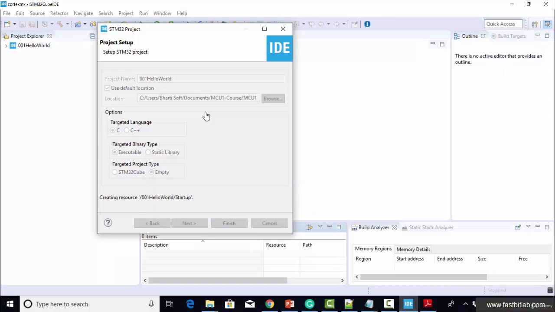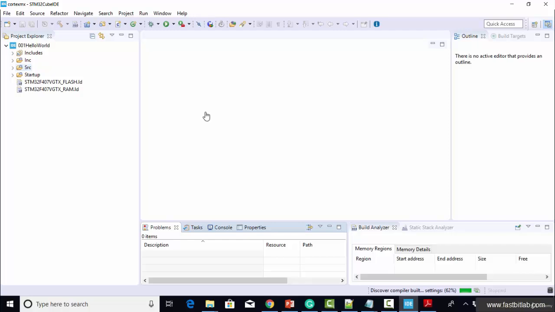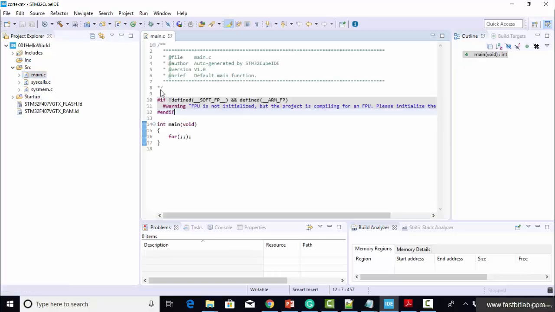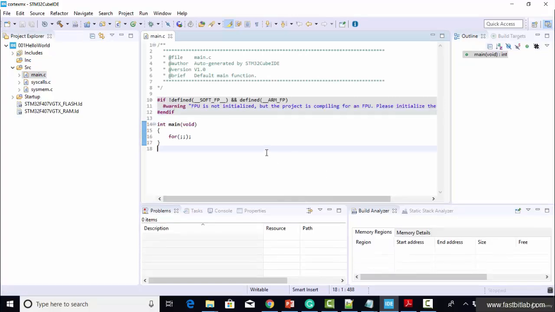That's it. You just created your very first project. When you create a project, you always get two folders, inc and src. src is a place where you keep all your .c files, or source code files, and inc is a folder where you can keep your application header files. More on that we'll see later. Now if you open main.c, this is a source file where you are going to write your code, and now main.c is pretty much empty. So now let's try to compile our code.